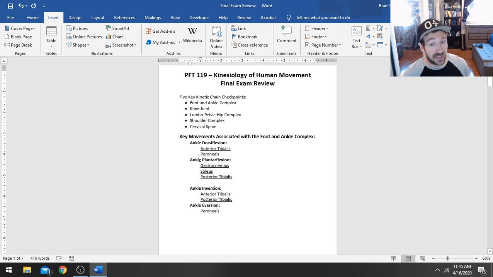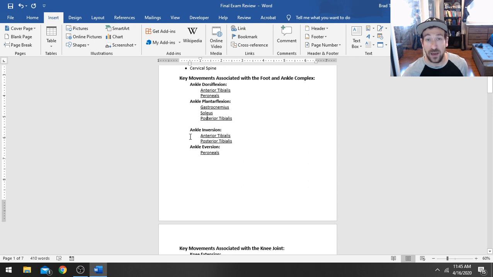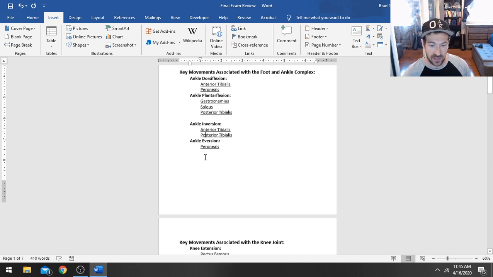We've got ankle plantar flexion. Your primary movers here are going to be your gastrocnemius and your soleus. Posterior tibialis does help with that a little bit as well. Then we get into ankle inversion, which is that inward rotation. You're showing the bottom of your foot towards the midline. That's going to be your anterior tibialis and your posterior tibialis, so both your tibialis muscles. And then ankle eversion, which is showing the outside of your foot away from your midline. That's going to be your peroneals.